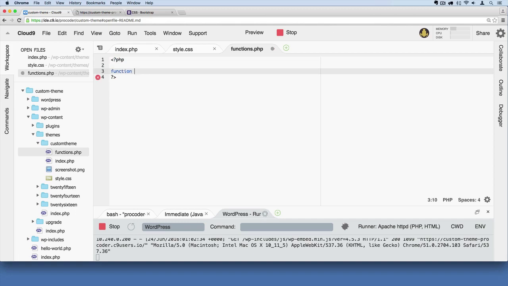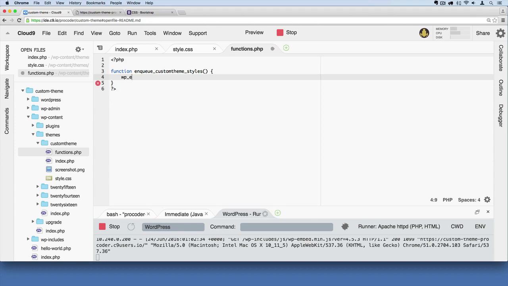and we're just going to call it enqueue_custom_theme_styles. That's a function, and then in here we'll add these curly braces. This is just a PHP function. Okay, and then inside we're going to add a WordPress function, and what we're going to do is wp_enqueue_style.